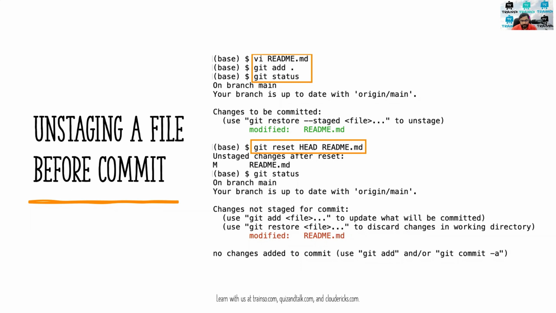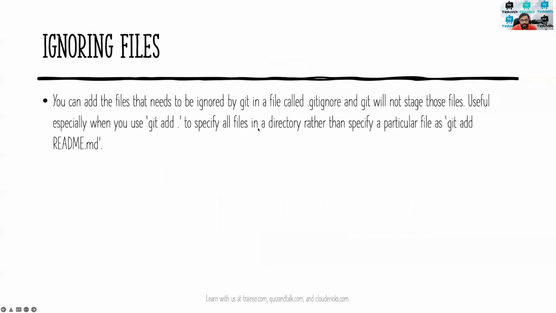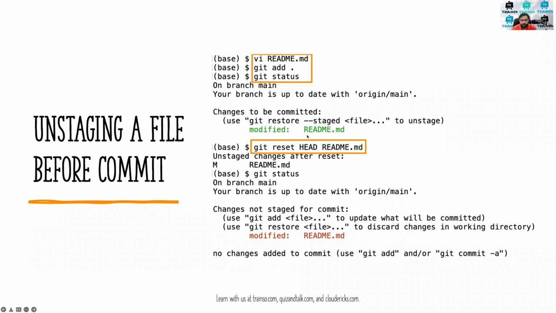vi readme is how you edit, then you add files. Since we have only one file, it will be added. Then when you say git status, it will say, okay, modified. So until this modified part we already saw, right? What if I want to unstage that file? Then you can say git reset head readme.md. So it will unstage that file. So it will again become red. If now after becoming red, you try to commit, it will not commit it. You have to again add it and then you have to commit it.